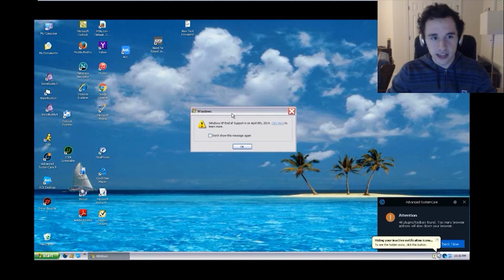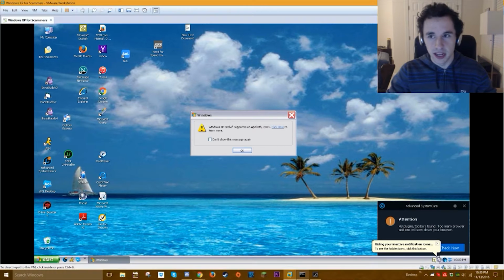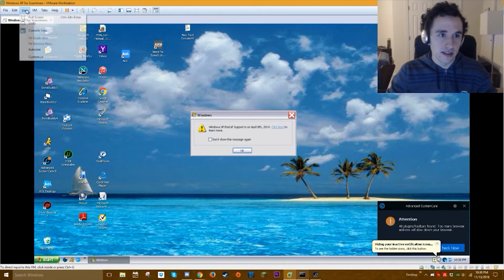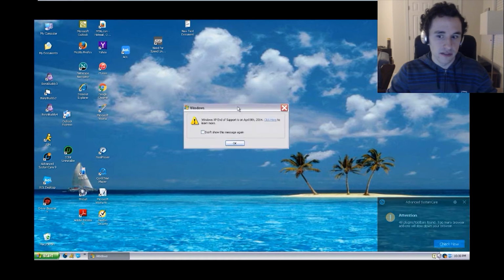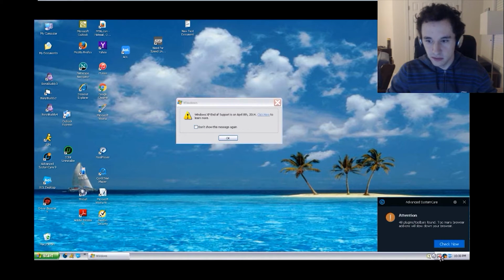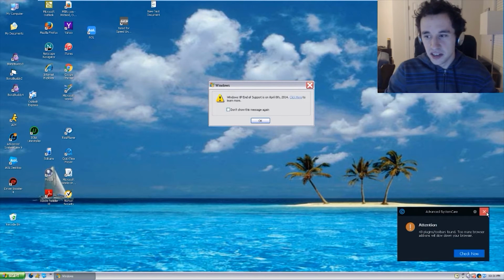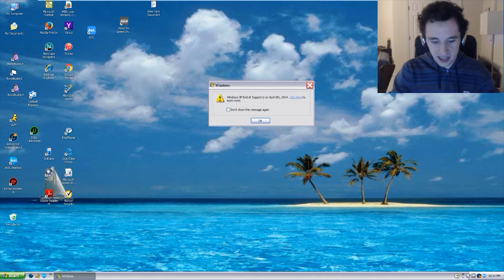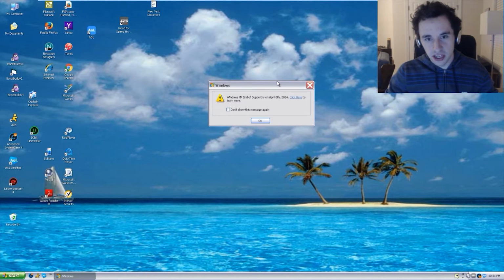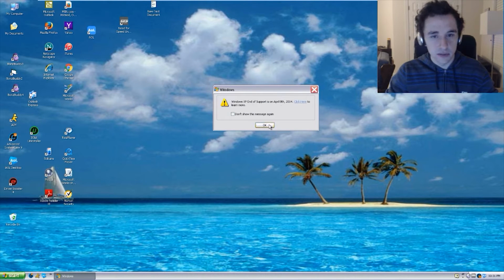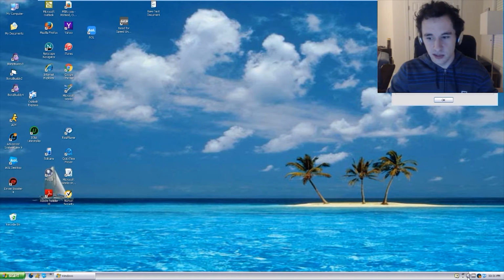So if I log into Windows, first of all, I get this wonderful notification. Windows XP support ends on April 8th, 2014. And first things first, I'm probably going to have to reinstall VMware Tools. Oh, here we go. Now the virtual machine is full screen. And so, let's just go ahead. And I'm actually going to leave this up for the tech support scammer.